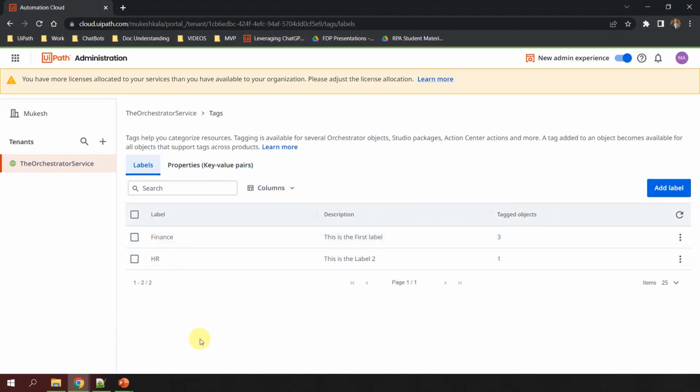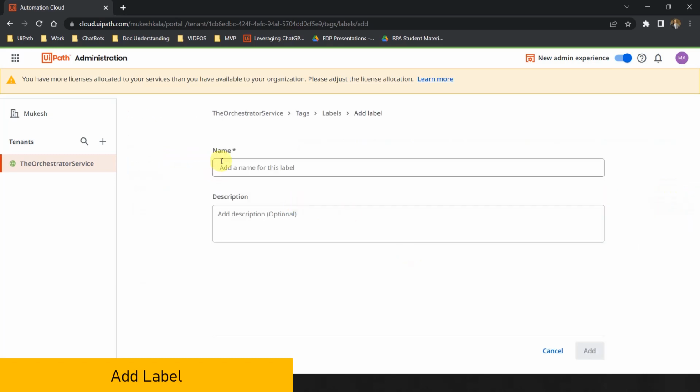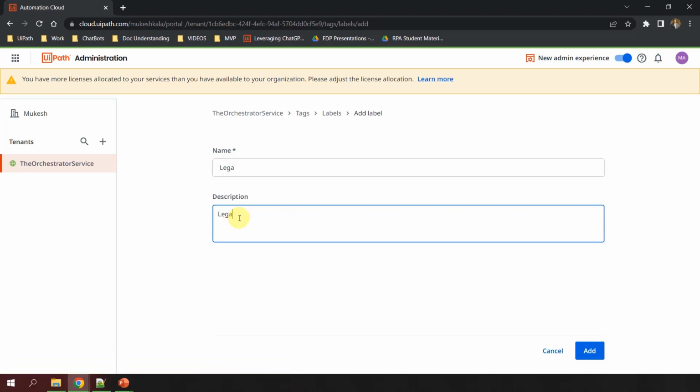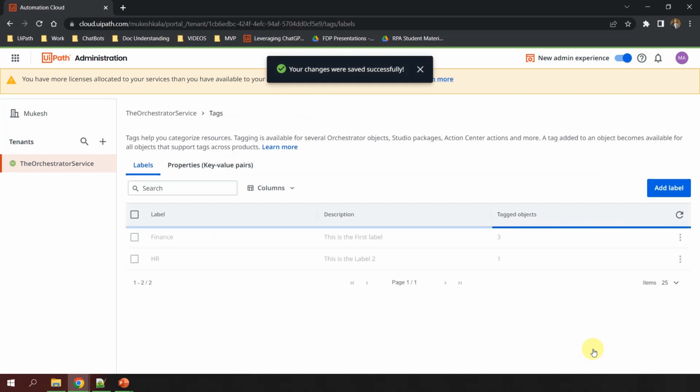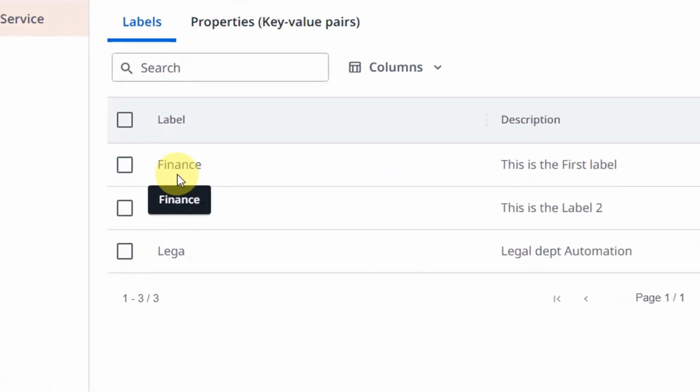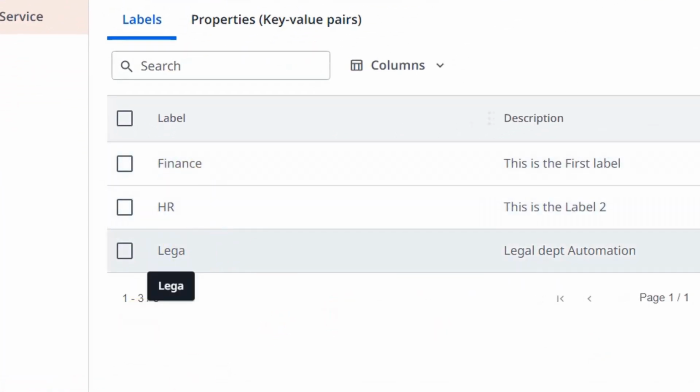Let's say tomorrow I am adding a new department which is called legal, right? So how easy it is. I simply go here and I say add a label and I name the label as legal, right? I say that this is for the legal department automation. Okay, and I hit add. Now in the label you can see I have finance, HR and legal, right?